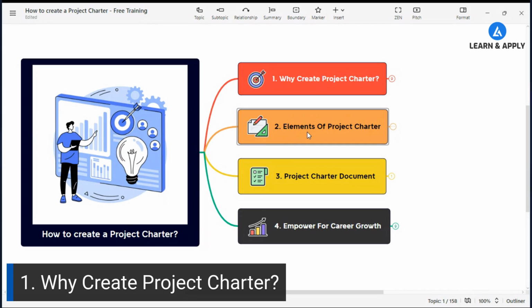Then we will go into the detail of what the different elements of a project charter are. Since the project charter is a very important document, what is the methodology, or what are the checks, by which we can say this is the perfect and most effective project charter? I will explain all these important elements with the help of a practical example as well. Then I will also explain the project charter document template, with all these elements in detail.